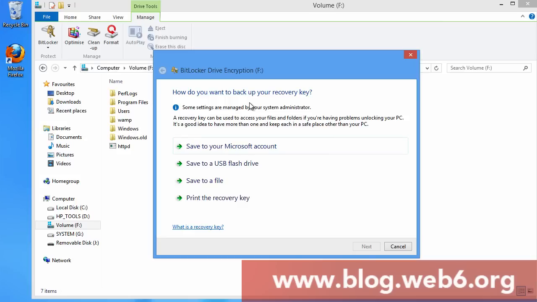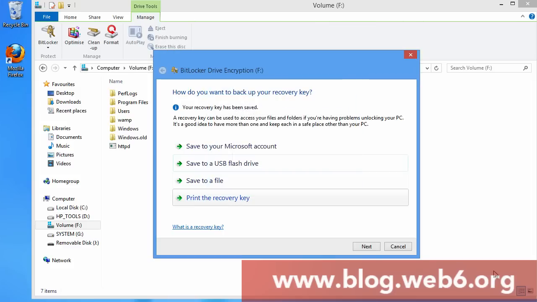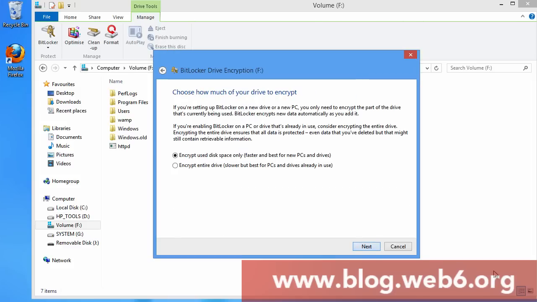And here, how do you want to back up your recovery key? You can choose one of these, but I recommend that you print the recovery key or save it to a USB flash drive. At the moment, I already have my USB drive connected, so I'm going to hit save to USB flash drive. Here it shows what kind of USB drive you have connected, and this is mine. I'm just going to save it here. Click save and hit next.